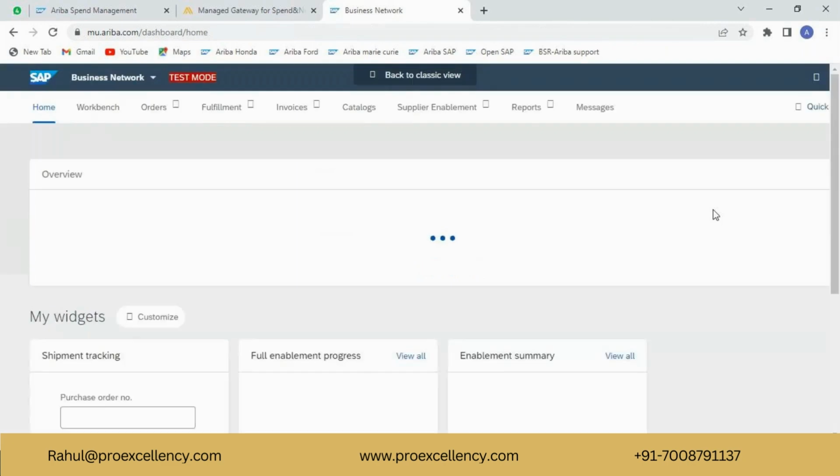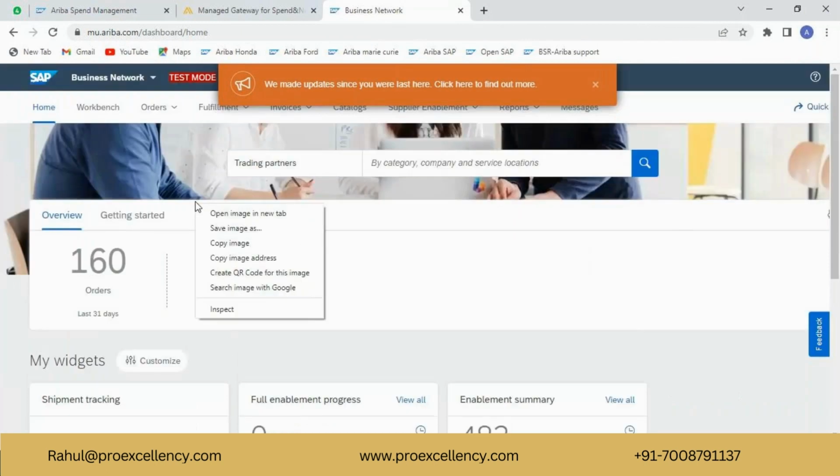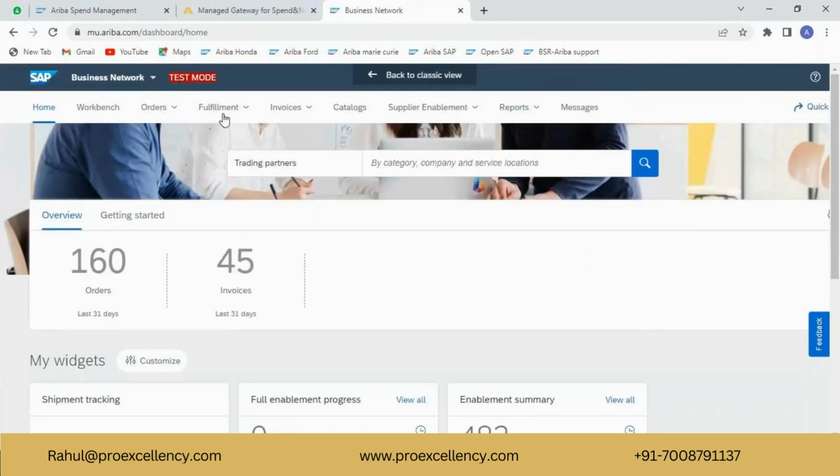You can see on the top it says business network. And that's how your buyer network will look. We have the purchase orders, we have other things available, right? We'll see how exactly it will be working along with the configurations which are required to do these activities.